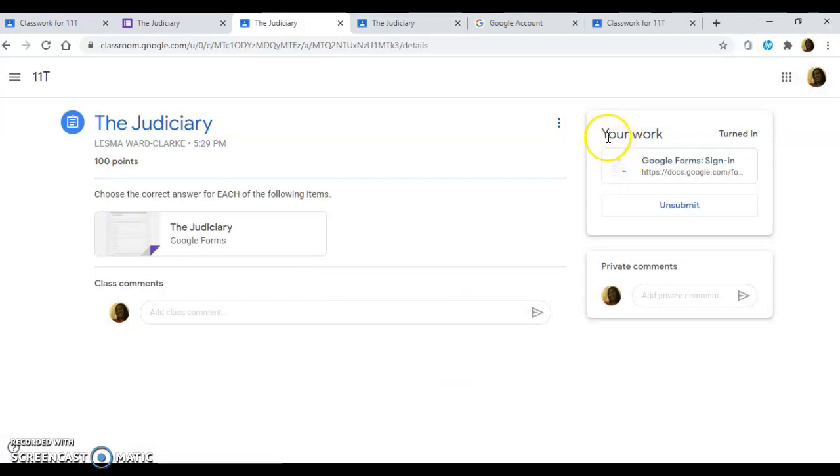Alright, it says here now your work is turned in, and the teacher will now be able to view Google Forms with your completed assignment and scores.